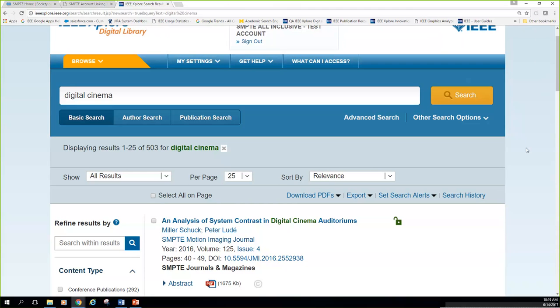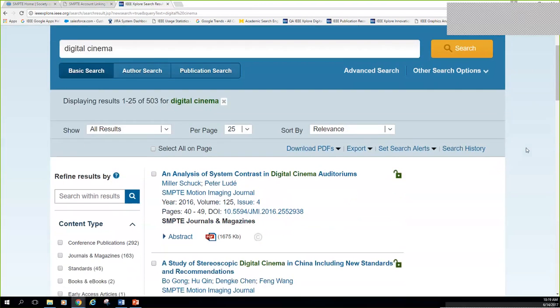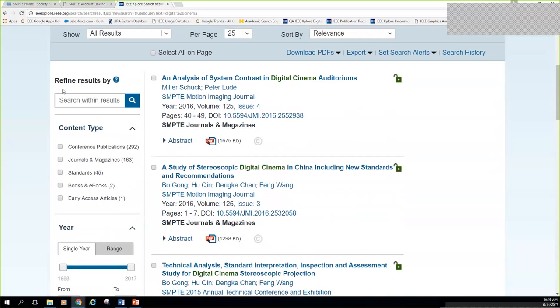So here on the search results page, you'll notice that we have a variety of options to refine your results. You can add an additional search term to narrow it down. You can narrow down by content type. So, we've got some conference papers, journal articles, standards, probably some ebook chapters. And again, the default, because my personalization settings are to search all the content, is it's showing me everything right now.